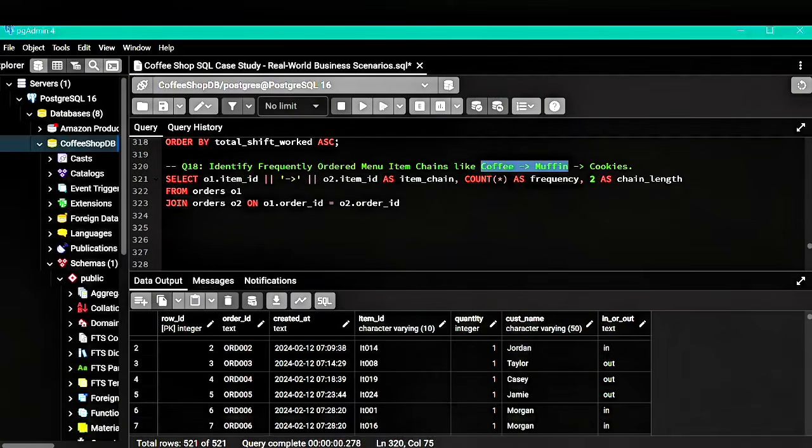Let's add another condition, because if I don't, I will get duplicates like coffee muffin and muffin coffee. So I write order 1 dot item id should be less than order 2 dot item id. This will force a strict order. Only keep the pair where the first item's id is smaller. That way each unique combination only appears once. Why did I use and instead of or? Because I want both conditions to be satisfied, not just one.